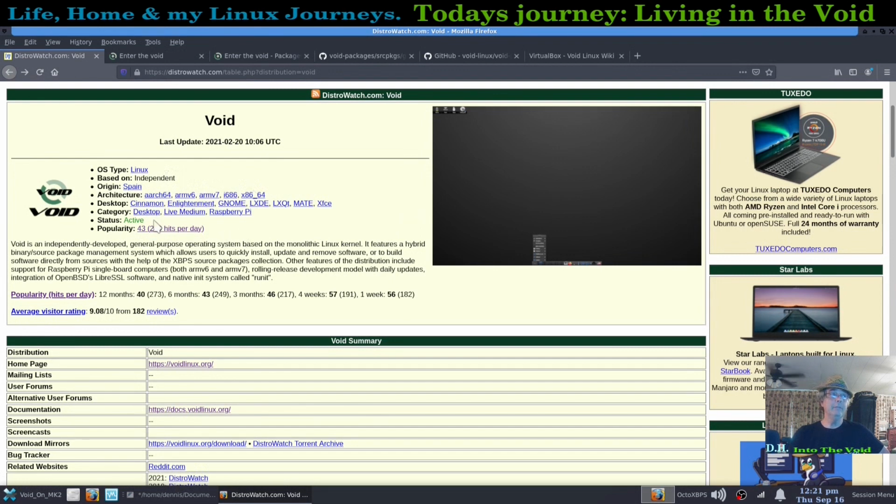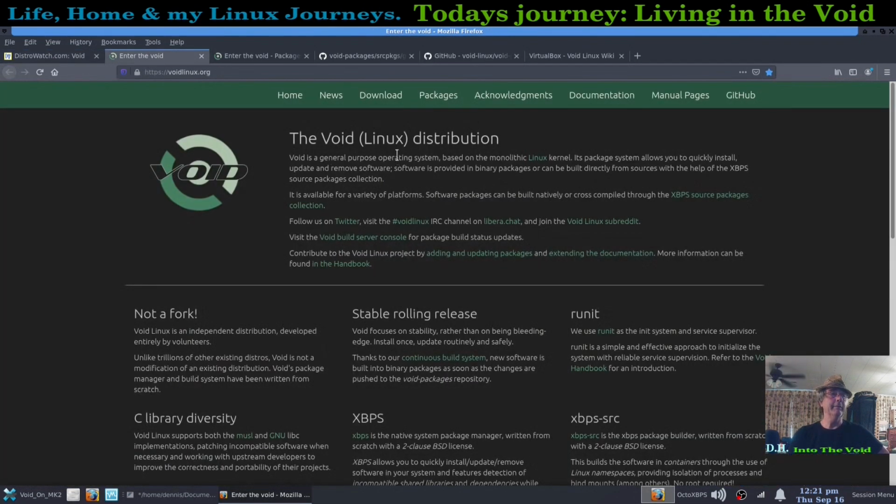And it has a bunch of different desktops: Cinnamon, Enlightenment, GNOME, LXDE, LXQt, MATE, XFCE, and I assume there's probably some more, some window managers or something. Anyway, if you click on that link right there, it'll open up the Enter the Void page, the Void Linux distribution page. And this is where my journey started.